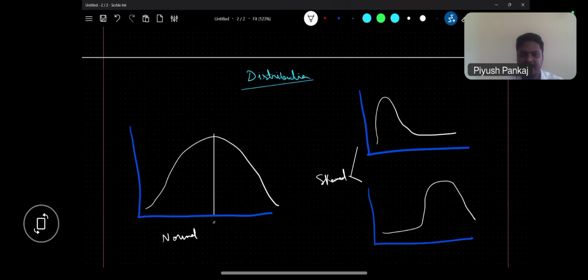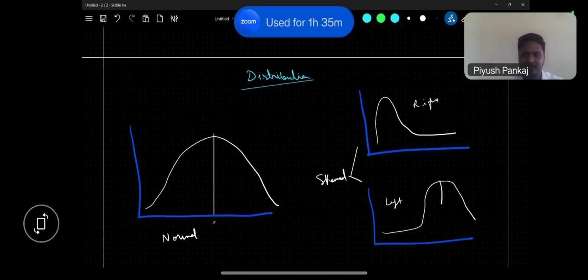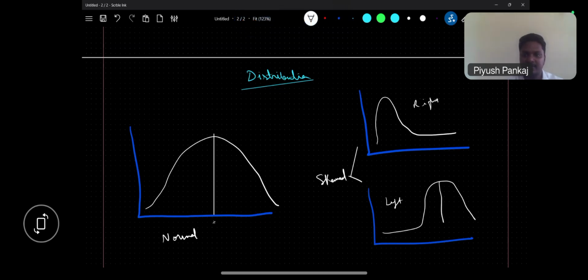When it is skewed, we call it left skewed or right skewed. In left skewed, mean is going to be higher. Mean will be here, and median will be here somewhere, it could be anywhere. Median will be less, mean will be higher. And when it comes to right skewed, here median will be higher, and median will come over here.